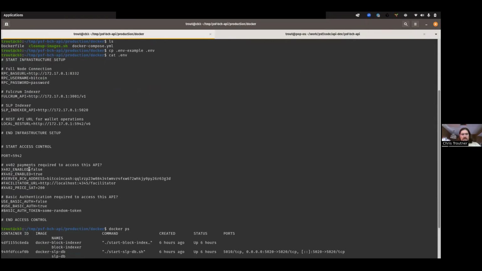And then finally, this just sets the port, and there's this X402 enabled. I set this to false, as well as use basic auth. I set this to false by default. If you're running on the cache box running locally, you don't need to bother with these. These are for setting stuff up in the cloud. So like I said, it should just work.